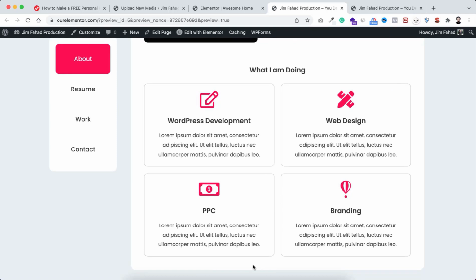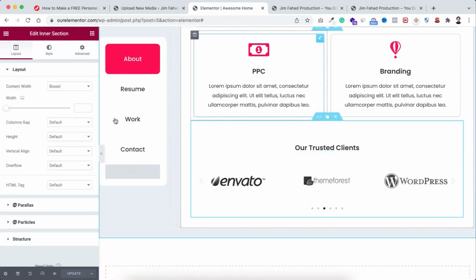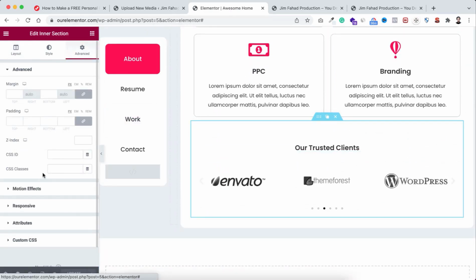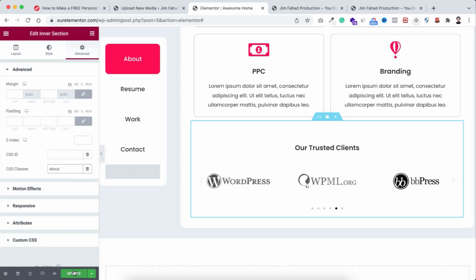But we cannot see here the client's logos, because if we go inside Elementor and let's select this inner section, if we now go under its advanced tab, you see we have not added the about ID name here. So let's add the about ID name here, then click on update and preview the website now.